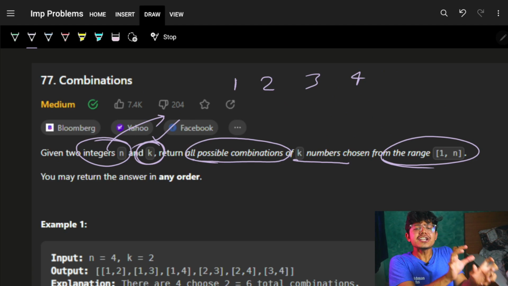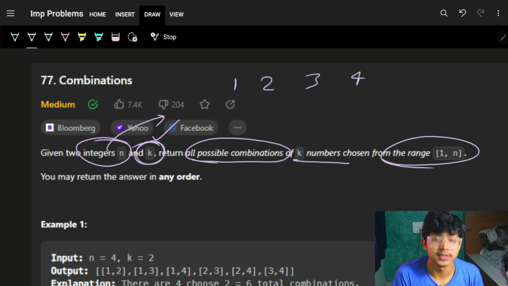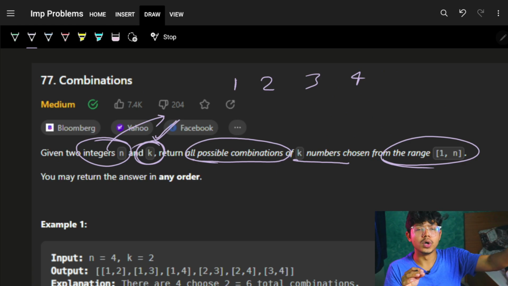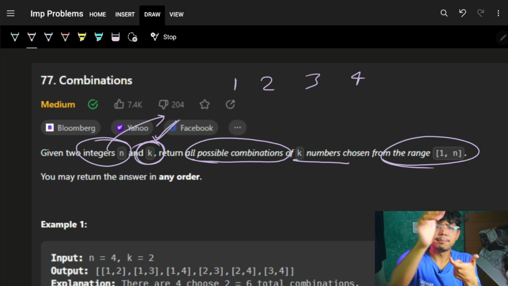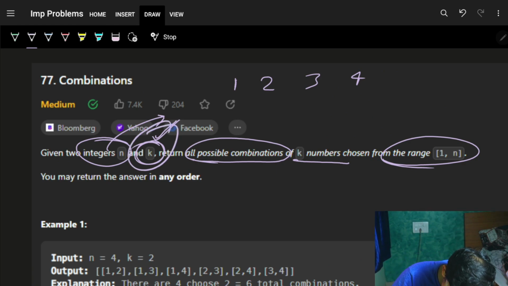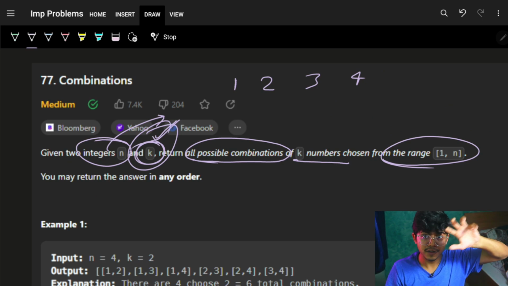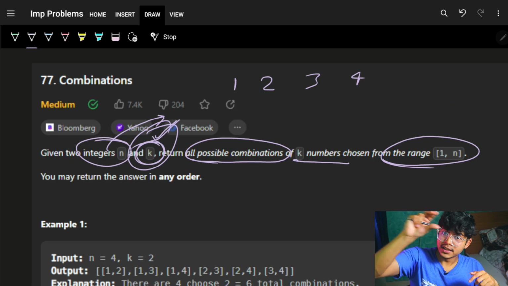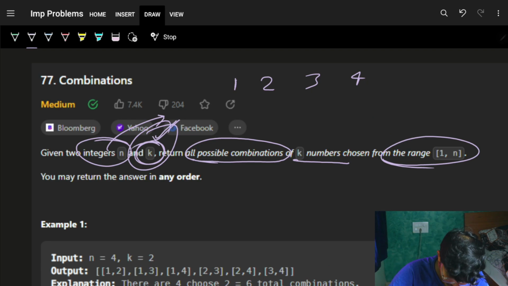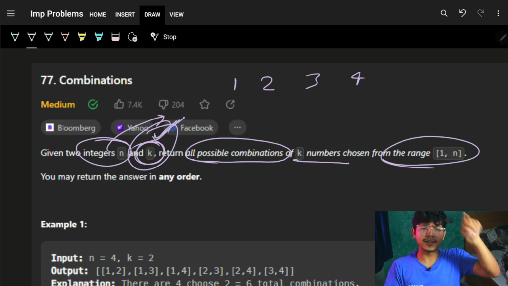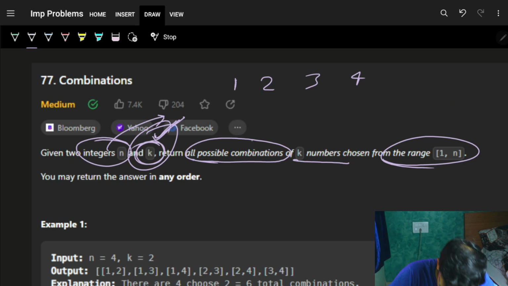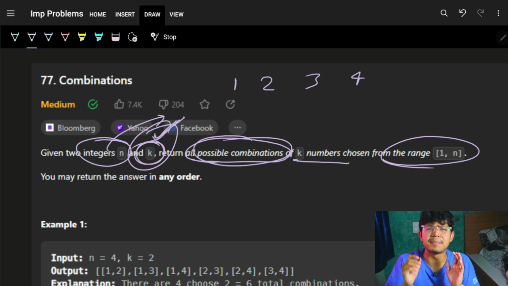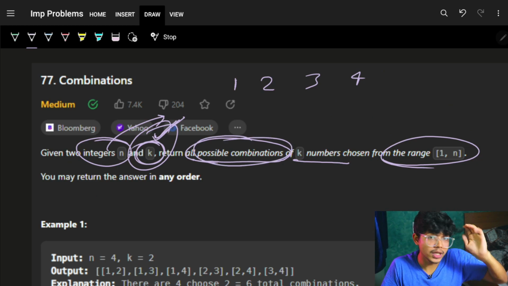Once I have reached this size, please push it in your answer. After this size, you cannot go ahead. But if you have reached this size, please push that in your answer. So this k is for the size part of my recursive function. The return part is for my size. And still, I have to go and find all such possible combinations.